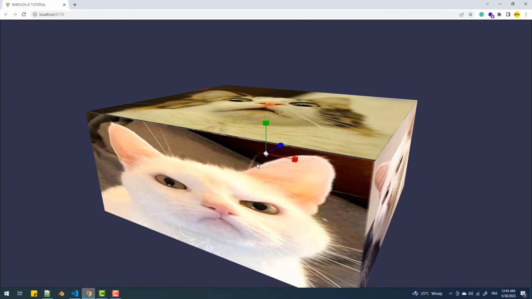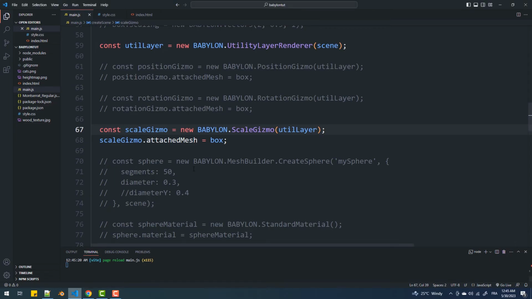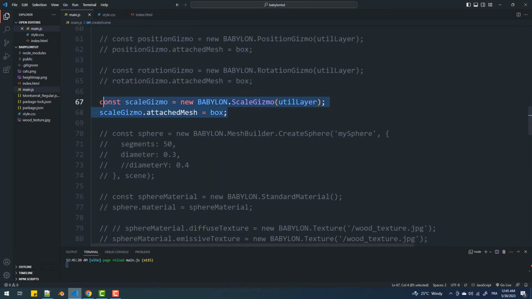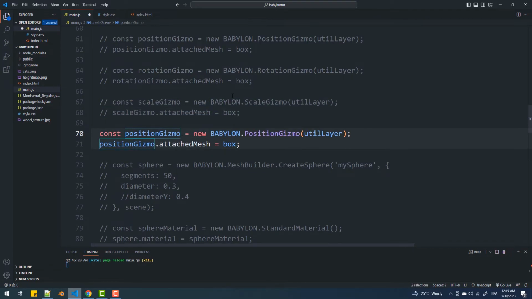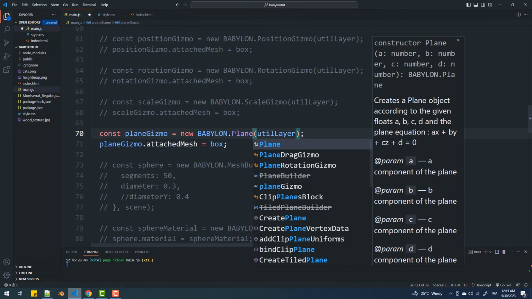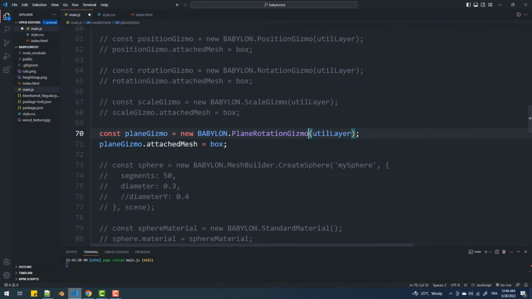As you've seen with the rotation gizmo, we have 3 axes to rotate around, but we can actually set only one, and that's by using the plain rotation gizmo. The first argument is the axis to rotate around, the second one is the color, and the last one is the utility layer renderer.